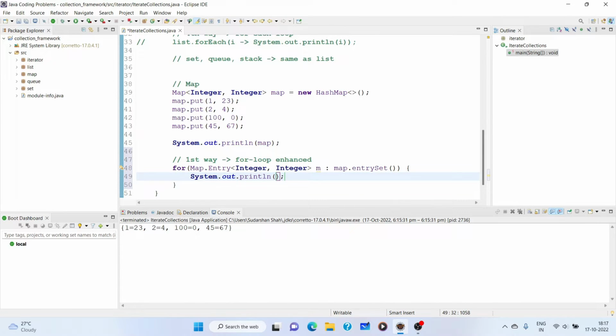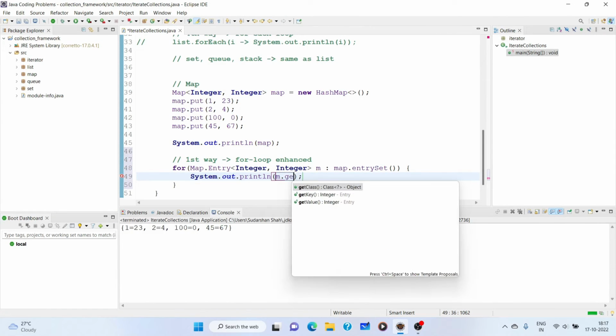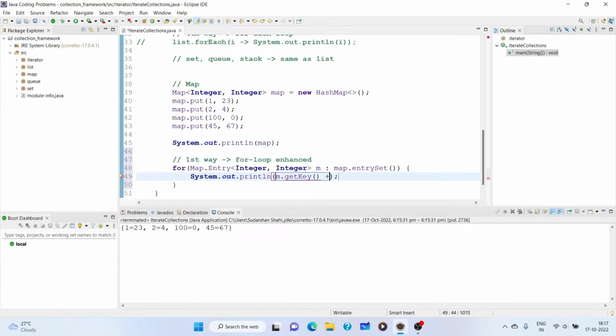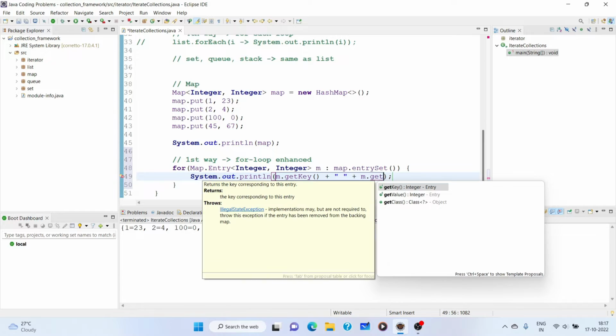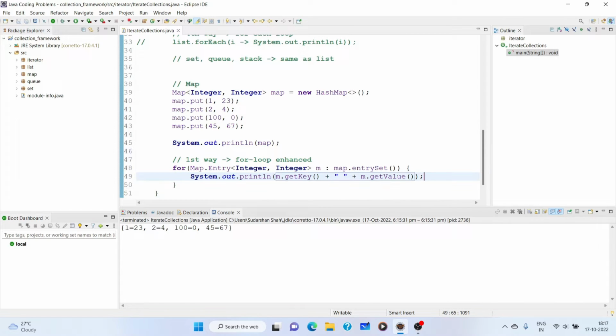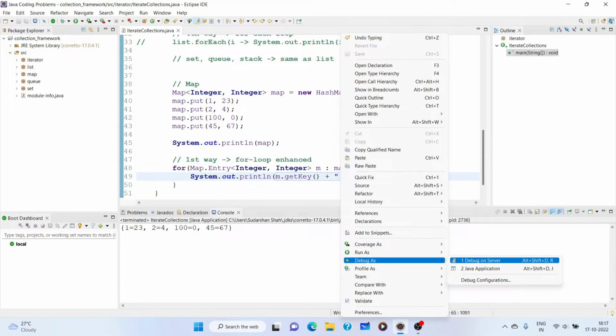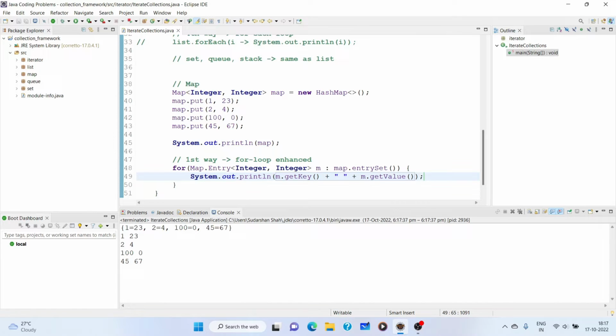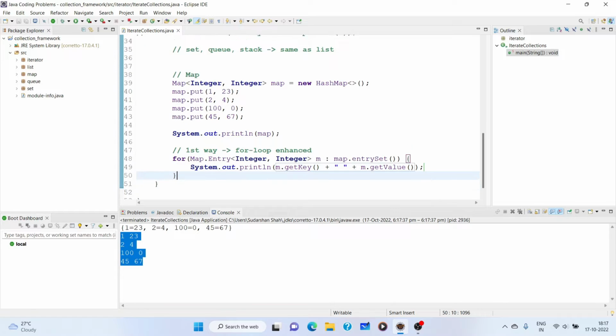So we simply write m.getKey plus m.getValue. Now if we run this, we get independently their keys and values.